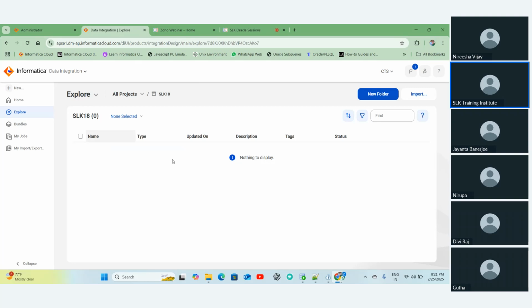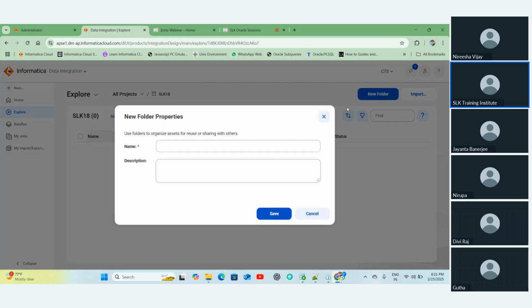Okay, because if you see in the projects, we'll have hundreds of mappings. With hundreds of mappings, it will be very difficult for us to identify which mapping is present under which folder or which place. So in order to identify easily, we will have to create a separate folder. Okay, so this is how we are going to create a folder. I'm just creating a folder called training.